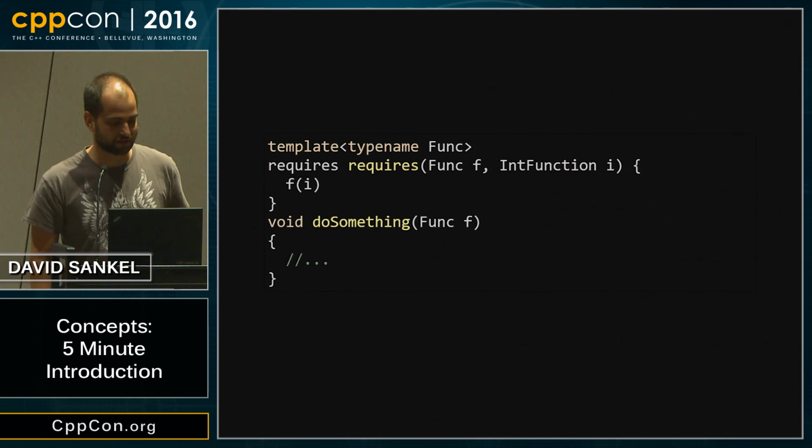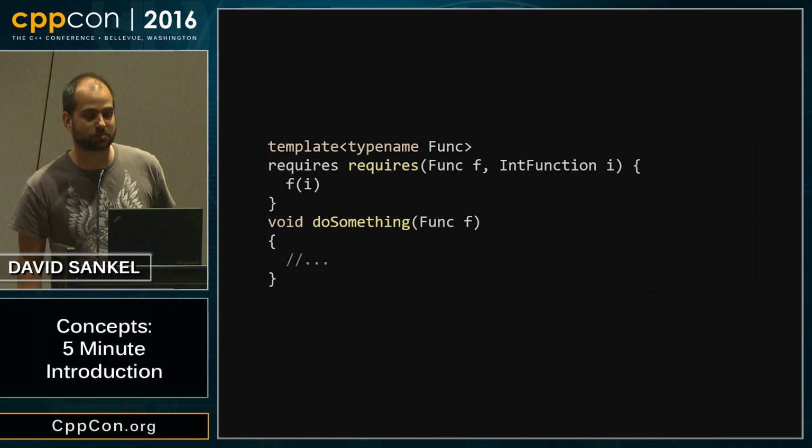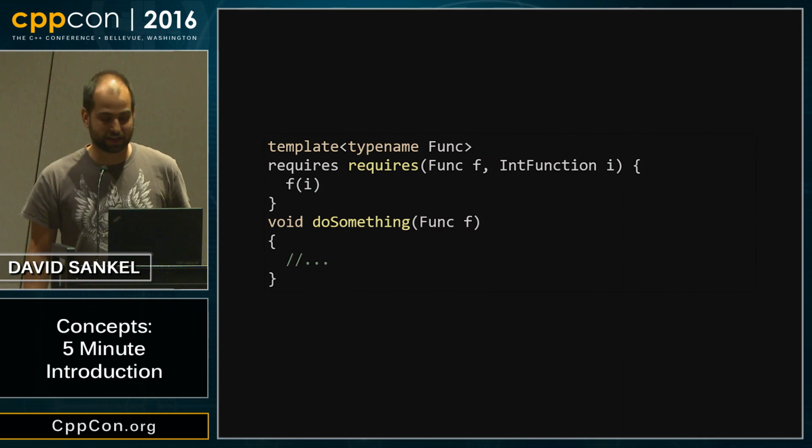So I'm not too sad about concepts not making C++17. Seems like it needs some more work, and there's a lot of requirements, as you can see. That's the end.